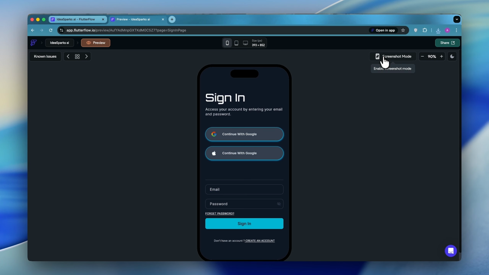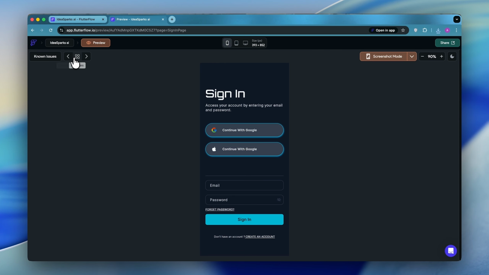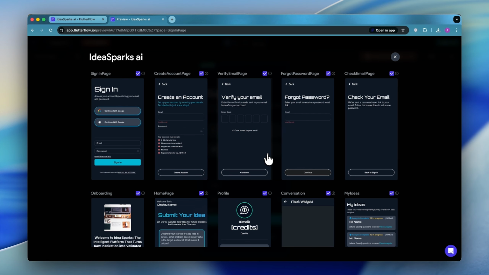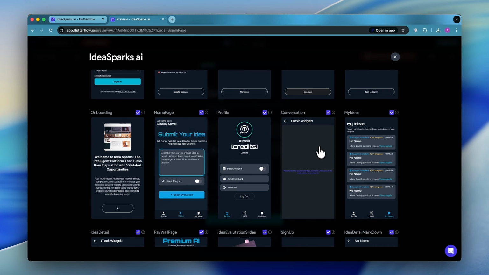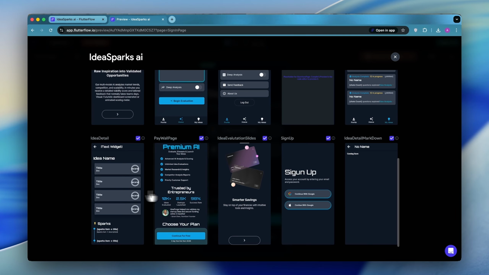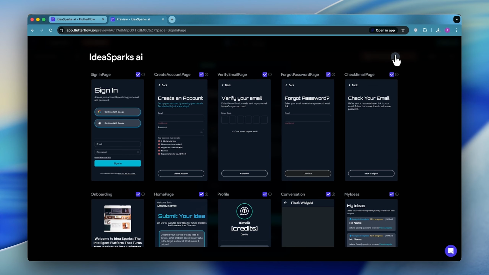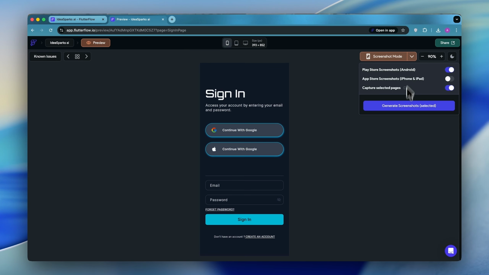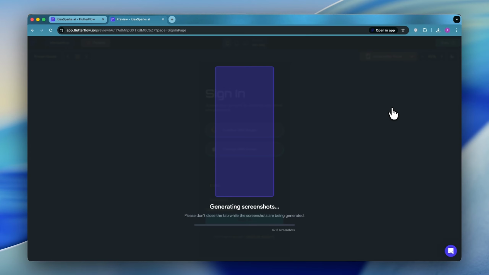So we enter screenshot mode and let me see all the pages. Here is kind of useless because we are using a custom widget, but others are pretty accurate. And I'm just going to delete the not used pages from here. Okay, screenshot mode and generate selected screenshots.